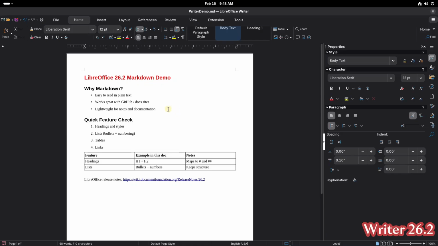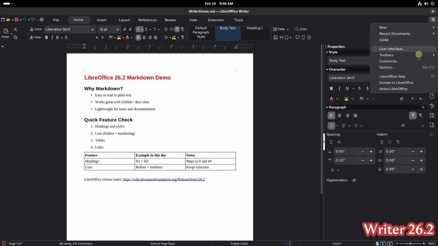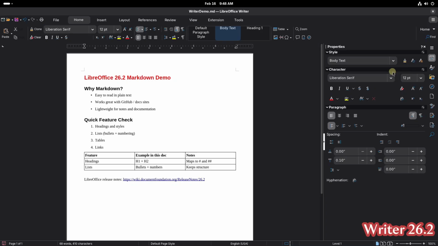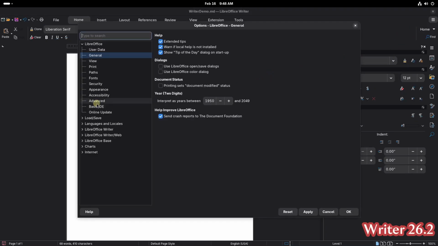However, if you are used to the previous workflow, you can, of course, change it back. You can just go to options from here or from tools options, and under general, within these dialogues, you can select use LibreOffice color dialog and click on apply.